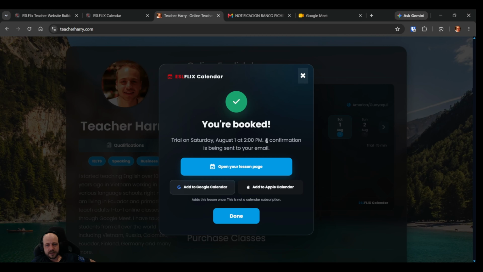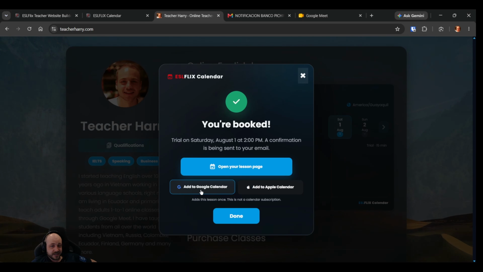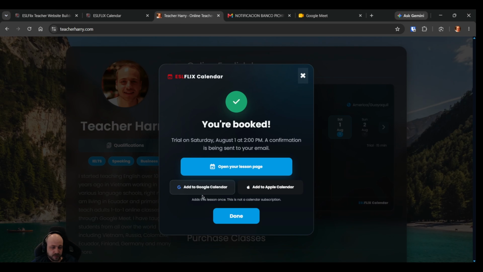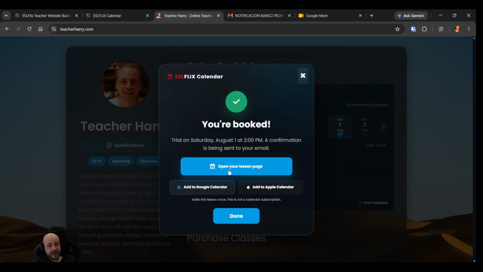Trial on Saturday. A confirmation is being sent to your email. So the student will see this. They can add it to their Google Calendar or their Apple Calendar. For Apple Calendar, they need to be on an iPhone or a Mac. And for Google, they need to be logged into their Google account, but this will add Saturday, August 1st, 2 p.m. to their calendar. And then the lesson page.